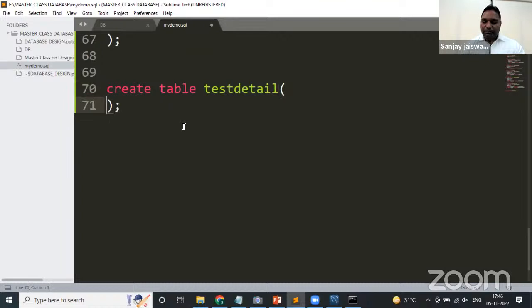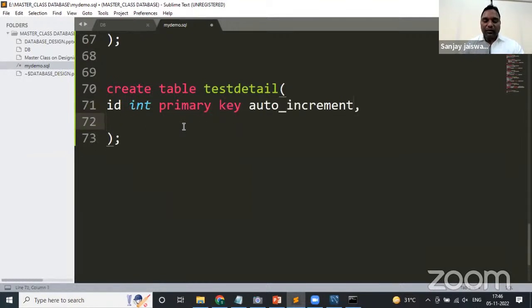Now here again every test will have a unique test ID, so it will be integer, primary key, auto increment, and then we have test name. So you can give a proper name for the test. So let's have varchar of say 255, and then after test name we will have test date, which is the date on which we have the exam.